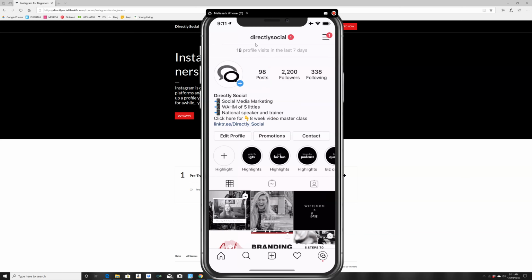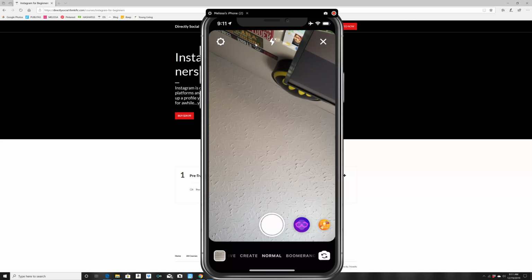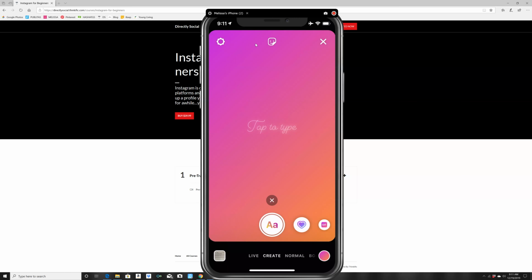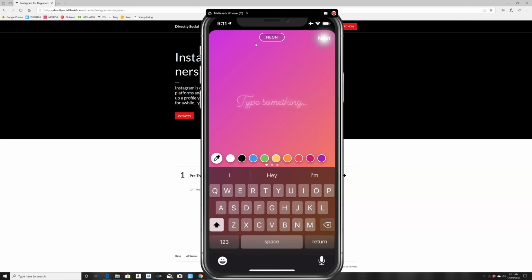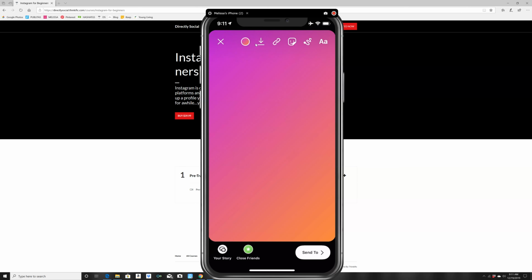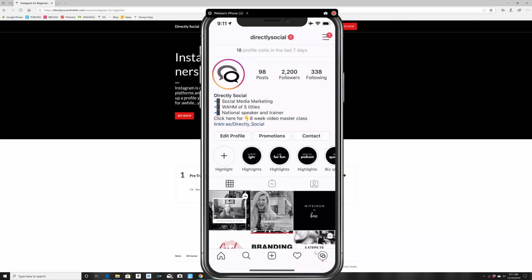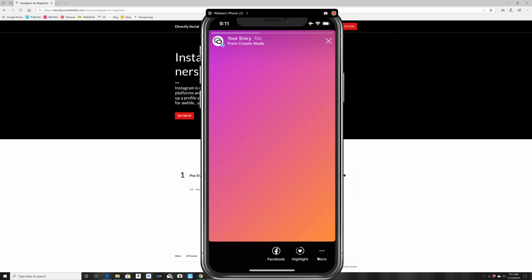And then once you did, I don't think I showed you how to upload it. Once we did get something and hit next, at the bottom here, we just hit send to, and you can either hit your story and it'll go to your story, or you can hit send to and hit your highlights. So that's how you actually get it to end up on your story.